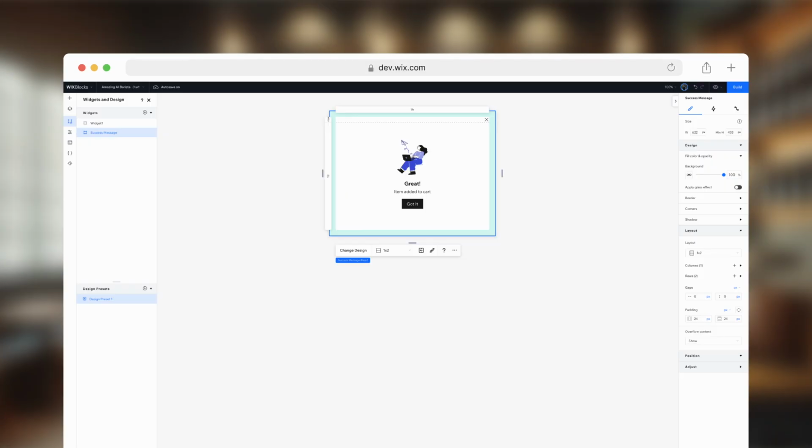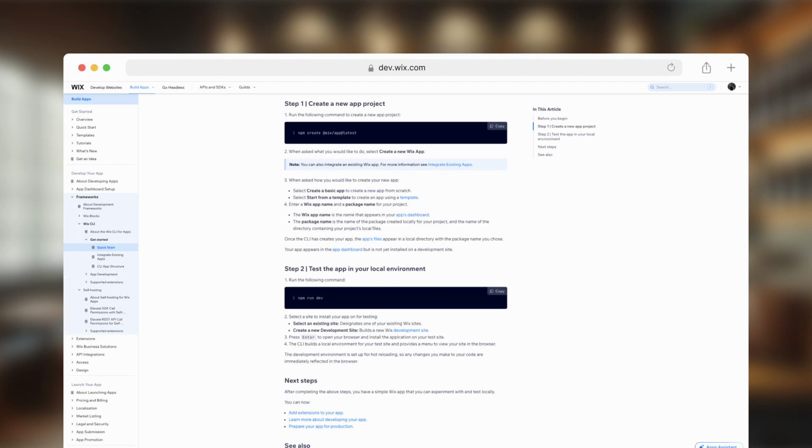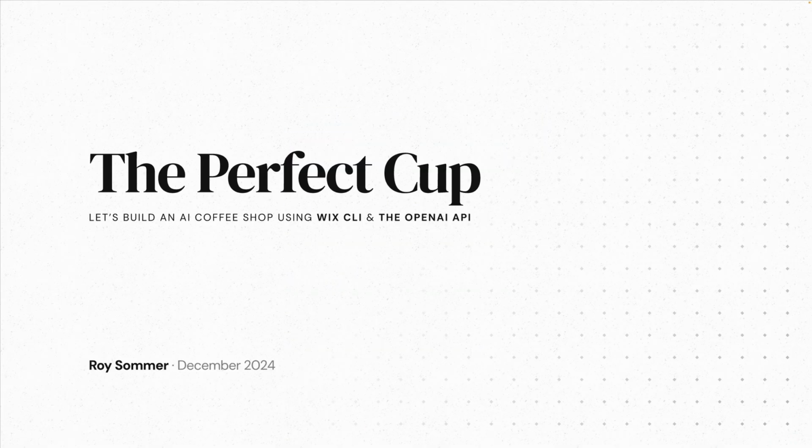There's Wix Blocks, which is the visual editor. I can also host my widget on my own server and serve it via an iframe. It's called self-hosted. But since I'm a React developer, I'm going to use the solution called the Wix CLI, which is, in essence, our own React meta framework for building apps for Wix.